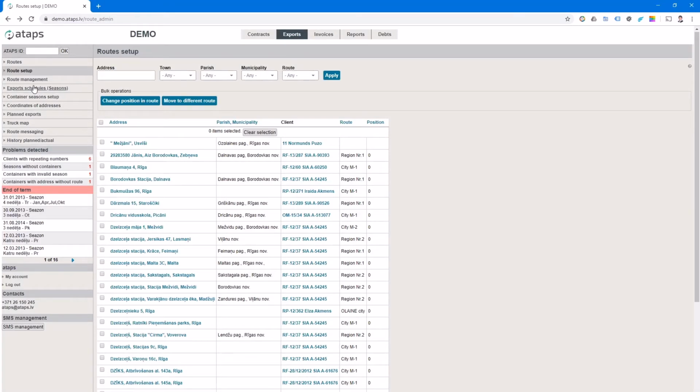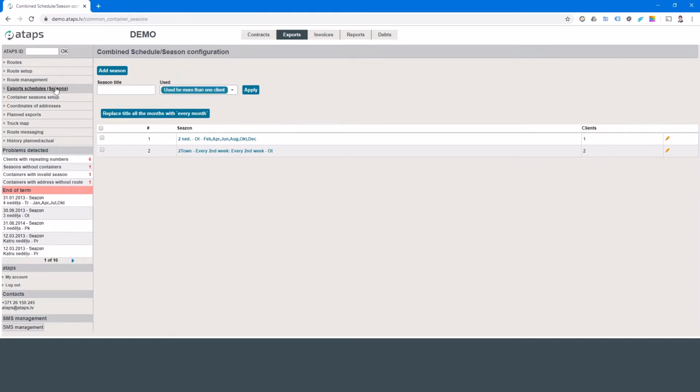Let's move forward. Export schedules or seasons. This report shows the schedules which are marked as used for more than one client, and you can see the statistics of how many clients use the exact one schedule in this report, so you know how many clients will be affected if you change one of those schedules.